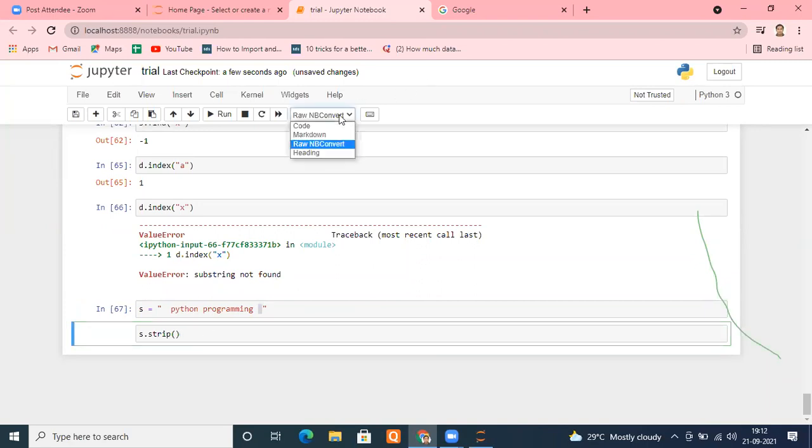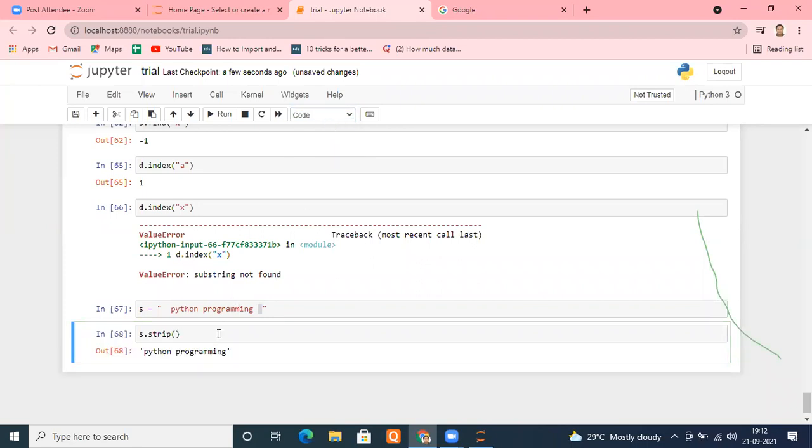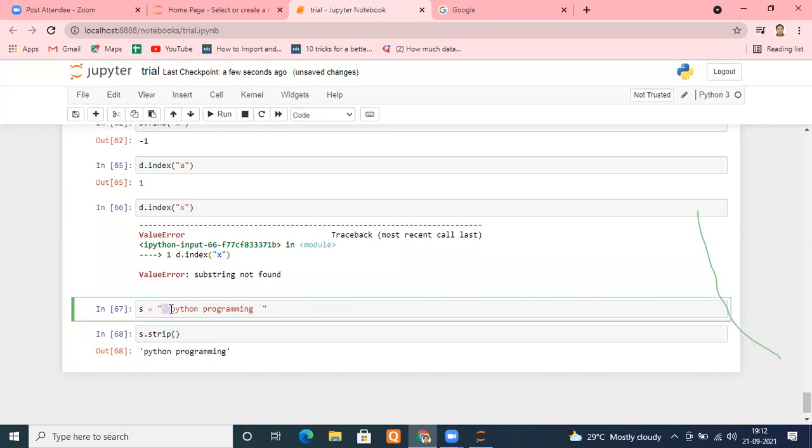Sorry, it's raw and needs to be converted. Let me convert it into code and run this. Can you check it? All the spaces here and all the spaces here have gone. Is it fine, everyone? Yes, sir. Let's do one more thing. Instead of one space, let me put 1, 2, 3, or 4 more spaces. Let me run it again.